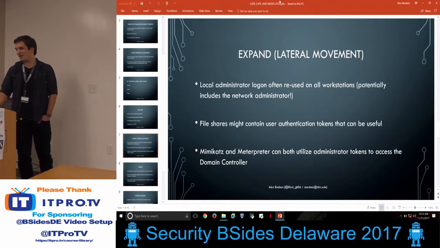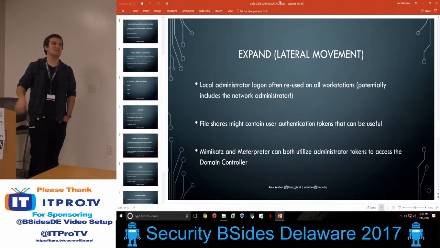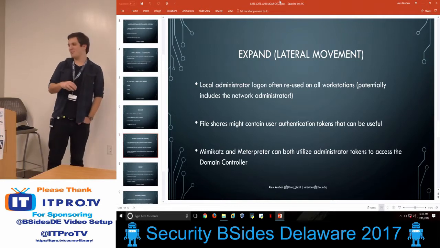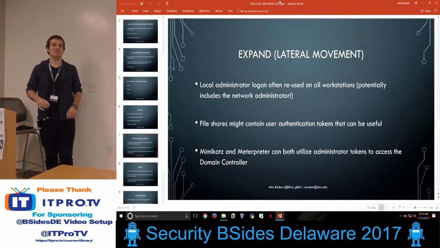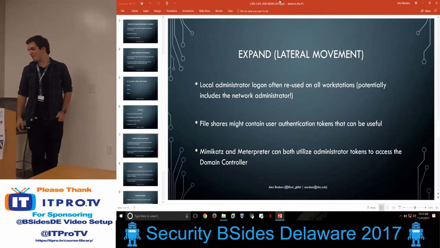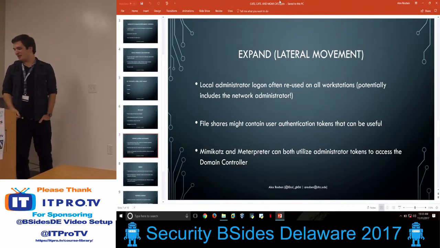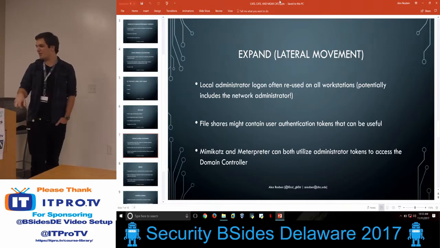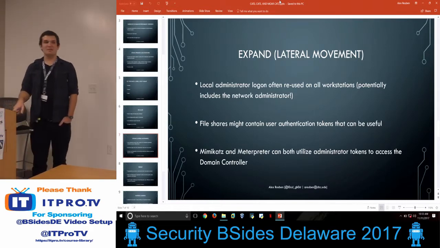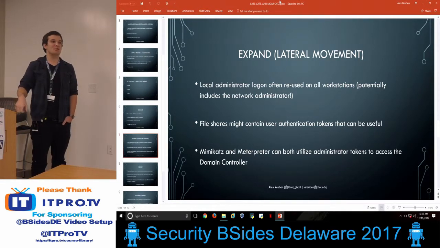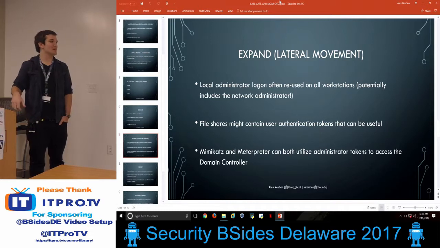Okay, you want to expand. You want to move laterally. You have sufficient permissions on that one workstation that you compromised. You want to move out into the network, maybe to a file share, the network administrator's computer if you can. So like I was saying, local administrator login is often reused on many, if not all, the workstations, just because it would be incredibly difficult to go around and set a different one.